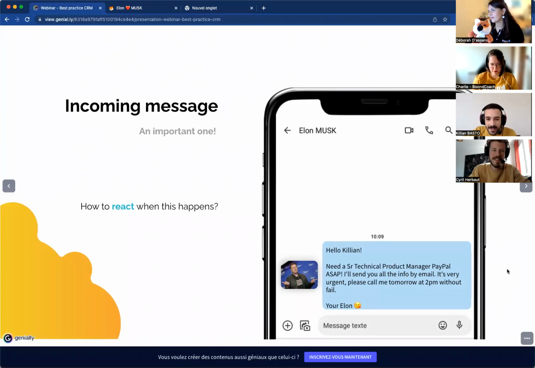So he says, hello Killian, need a senior technical project manager as soon as possible. I will send you all the info by email. It's very urgent. Please call me tomorrow at 2 p.m. without fail. Your Elon. He's really kind. So good. That's great news. What a way to start a Monday morning and to make everybody happy.